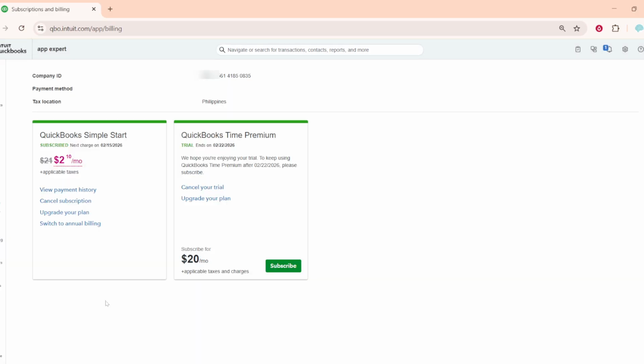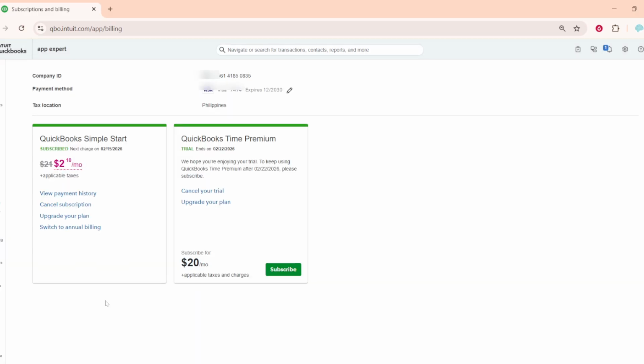On this page, look for the entry labeled QuickBooks Time Premium. It should show a status indicating that you're on a trial, along with the trial end date. That's your confirmation you're in the right place. Now, under QuickBooks Time Premium, you'll see an option that says Cancel Your Trial. This is the specific control you want. It appears only on the QuickBooks Time Premium line, nowhere else.